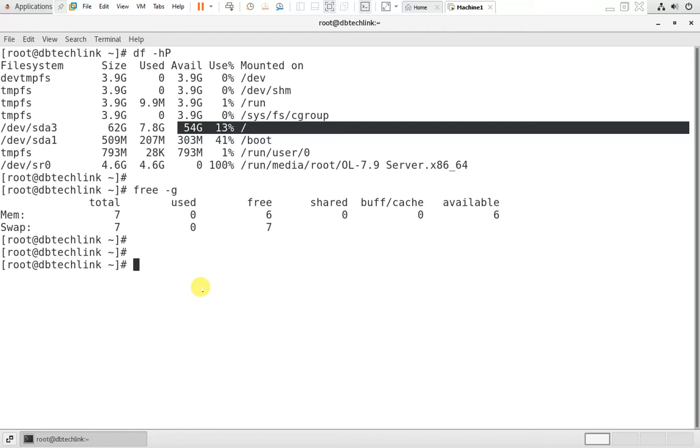Now, let's create one directory, mkdir /u01, and this directory we will use for Oracle Home, right? And of course, we will give proper ownership and permissions.